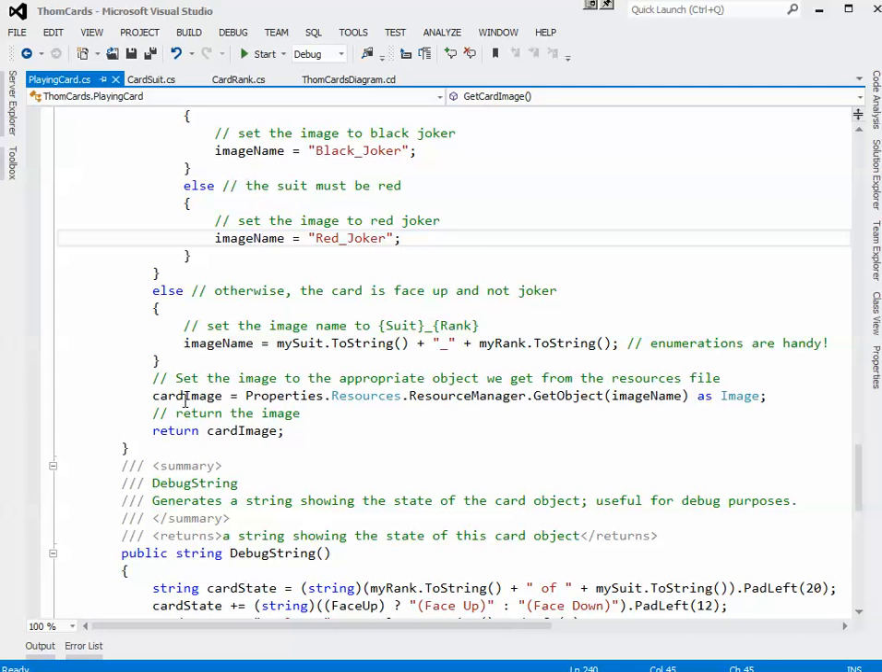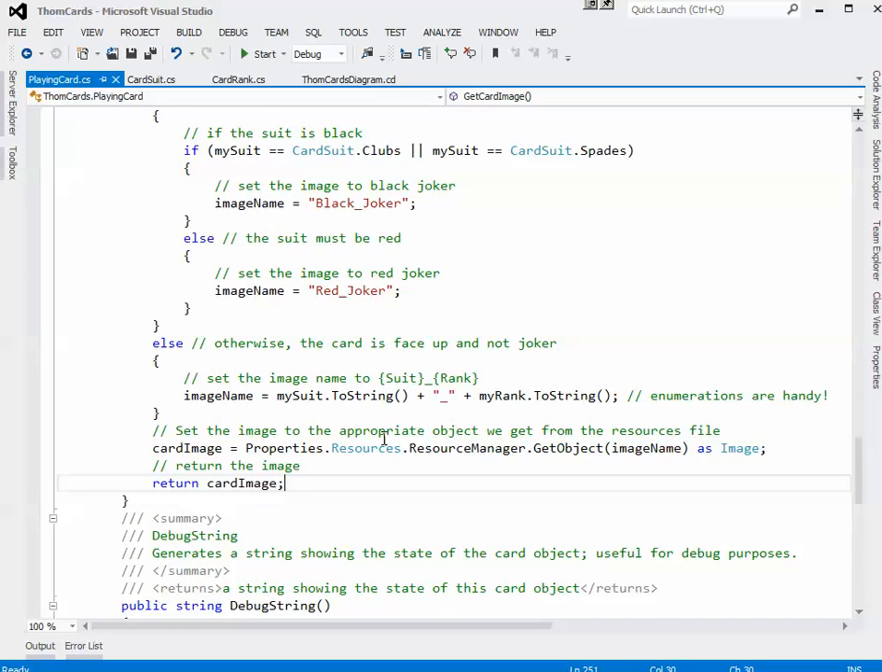So for the card image that I want to get, I built the resource image name using that logic, and then I want to extract it. I go to Properties, Resources, the Resource Manager, and then I use the getObject method. I specify the image name, which is a string argument for getObject. When I return this, I don't want to return it as an object, I'm returning it as an image. That basically sets this image object to whatever image it extracts from the resources, and that's what I actually return. This certainly is not the only technique for dealing with images, but it's a fairly convenient one.